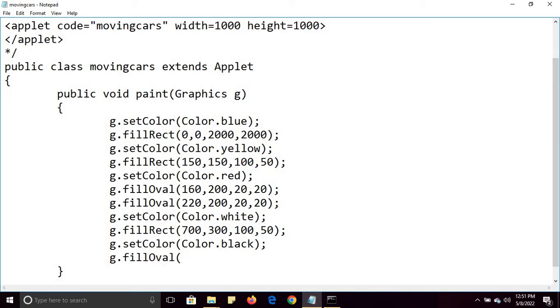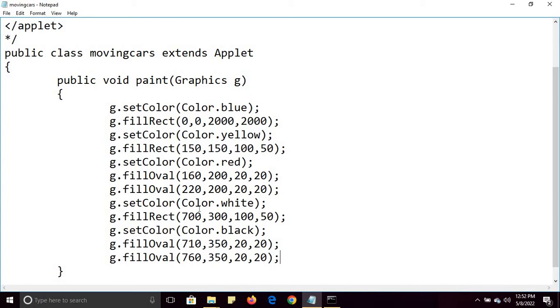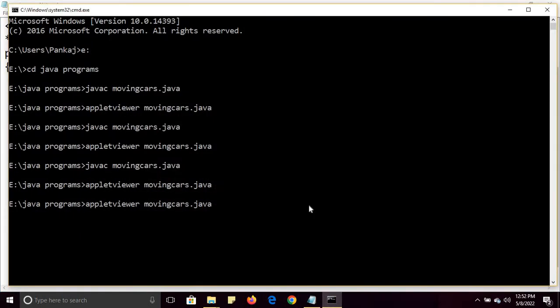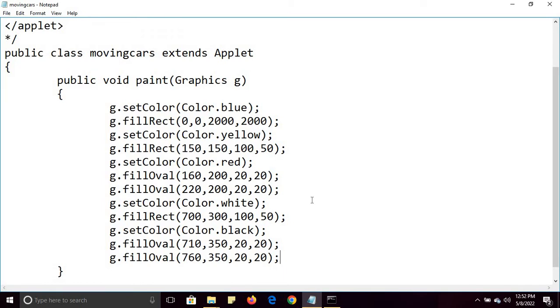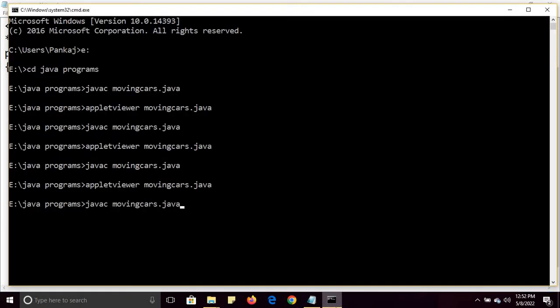So fill oval 710, 350, 20, and g.fillOval 760, 350, 20, 20. I have already explained this coordinate system, x, y, width and height, so you can try it. So let me first of all save it, and then compile. I am going to compile the code and run the code.